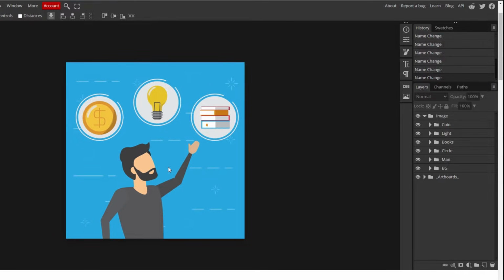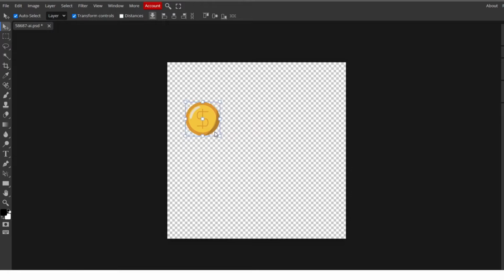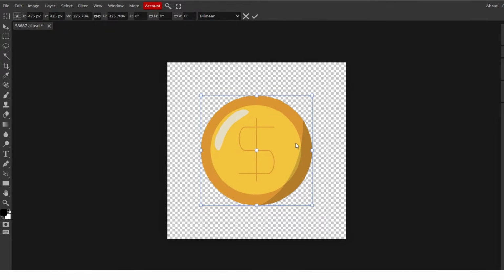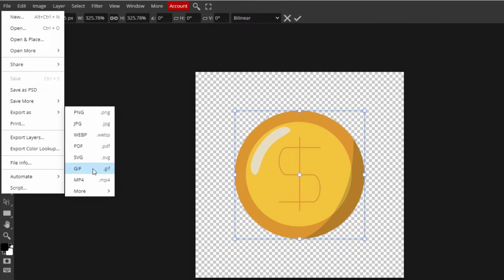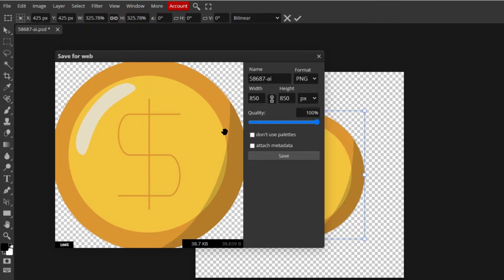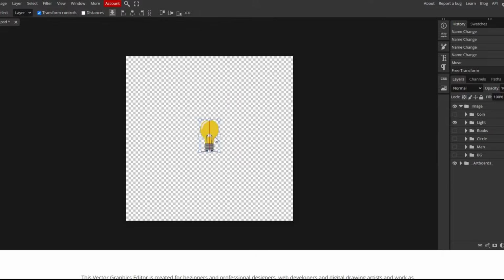So for example, I need to export this coin. So I hide all these layers, except the coin layer. Then you can adjust the size of this image. After that, go to the file, select export, and export this image as a PNG. So then you need to do the same thing for the other images. So I do it like this.